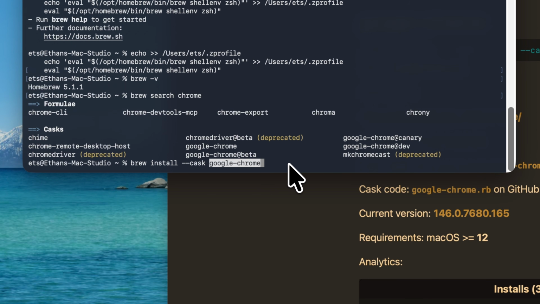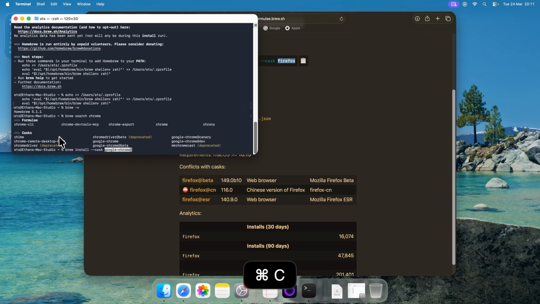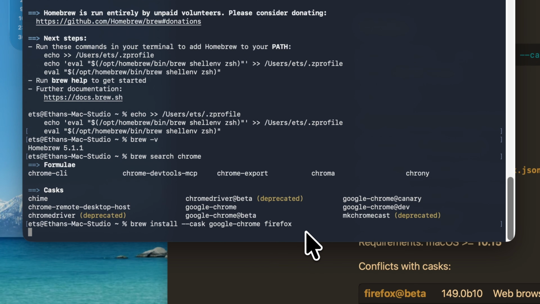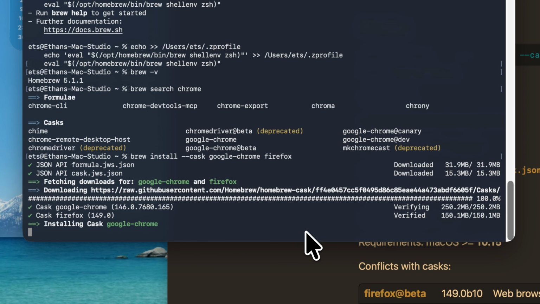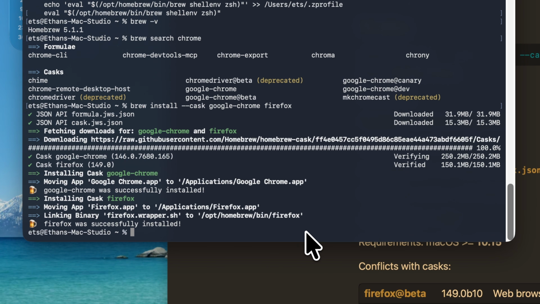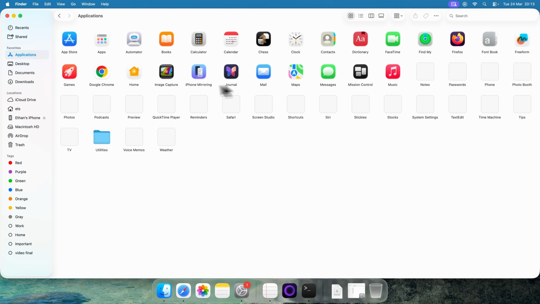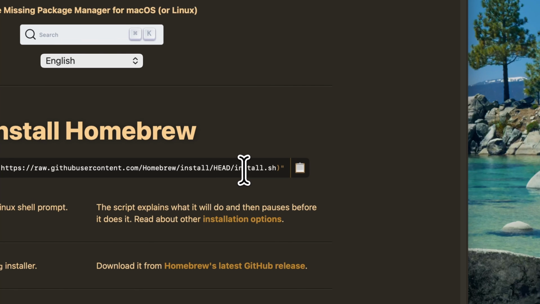You can also install multiple apps at once by typing their names separated by a space. For example, I'll add Firefox. Then, hit Return to install. Once that's done, open your Applications folder and you'll see Chrome and Firefox ready to go. To uninstall an app, just use the same command you used to install it, but replace the word install with uninstall.